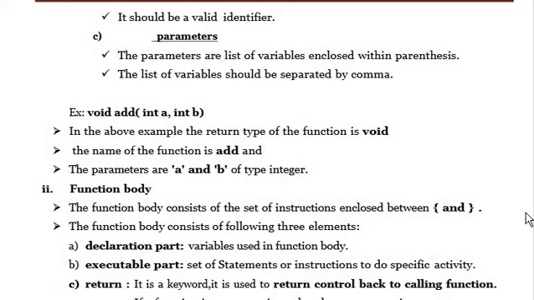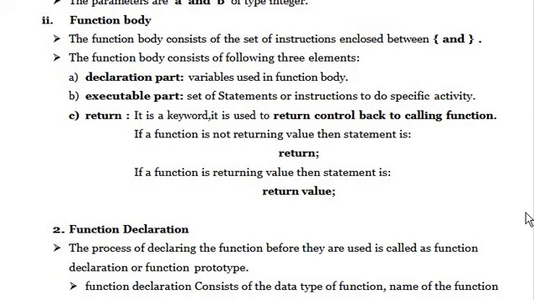In function declaration, few people use the notation void add(int, int). In function definition, this is the function definition, no need of any semicolon here. So the function body consists of the set of instructions, the logic. You have to put it within braces.